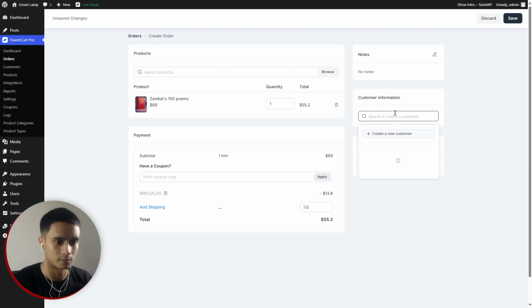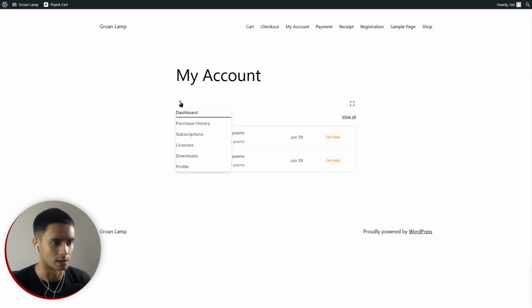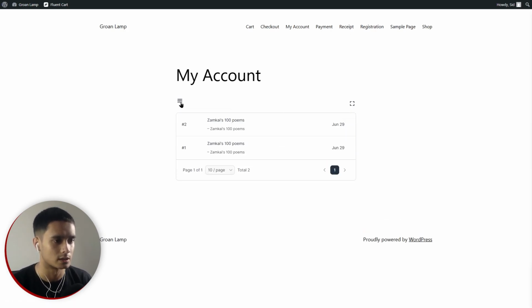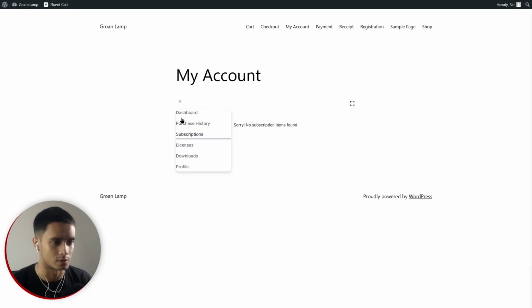Customer. Do I have any customer? Okay, so this is what the My Account page looks like. Also bear in mind, I'm using the 2025 theme. Probably not one of the best themes to be using right now, but anyways, it's totally fine. Purchase history, nice. Subscriptions, I don't have any subscriptions.